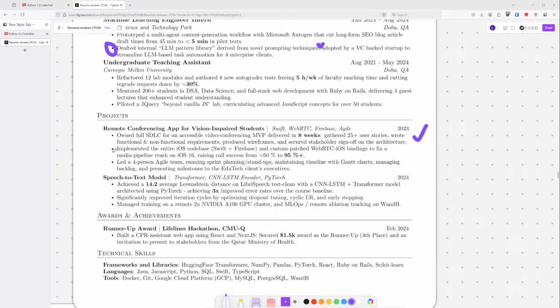To fix some media pipeline crash caused your success to be low. Now it's high. A custom patched. Okay, what was the button? Okay. I think that's a good point. I think that makes sense.